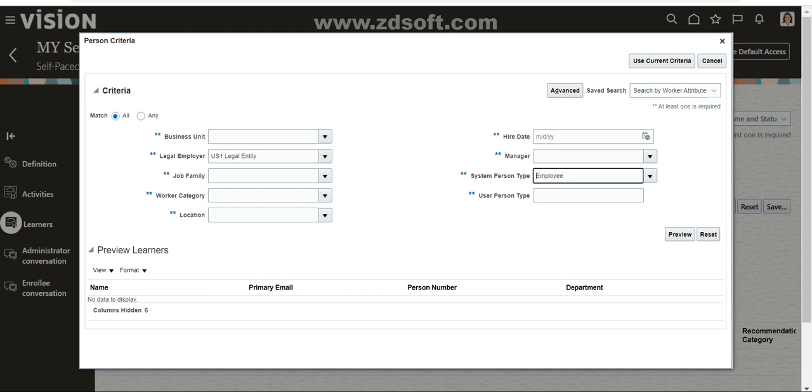This means whoever belongs to this legal employer, and then that employee should be, see, what does it mean? If the learner belongs to this legal employer and the system person type is employee, for them this course is automatically assigned. So now I am using this criteria as US legal entity.